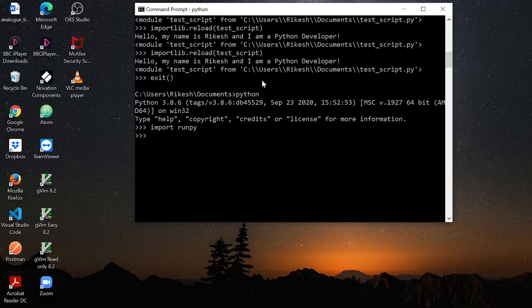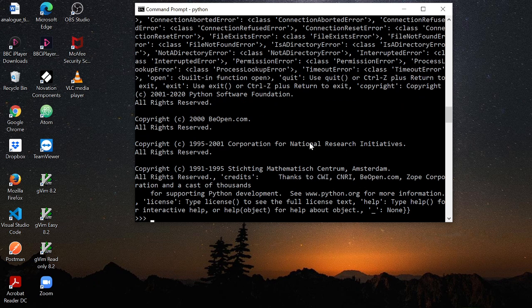So I've imported runpy, and now we basically want to run our script. So I'm going to run it as a module, and the module name is test script. And again, we're using the quotation marks because it's a module we're trying to run here. So when I press enter, let's see what happens.